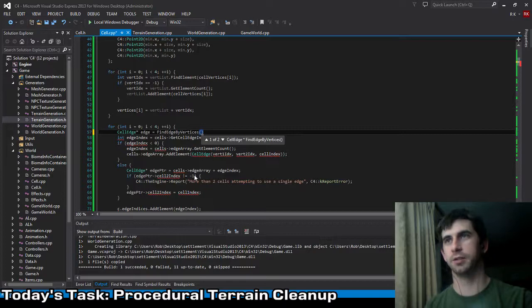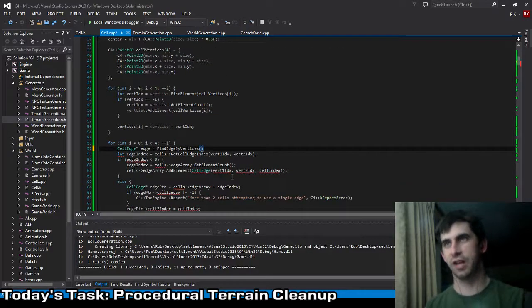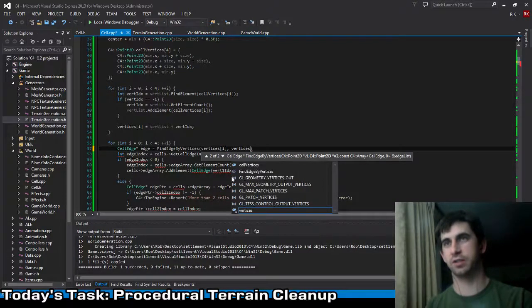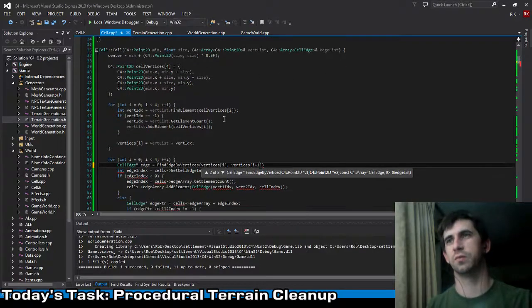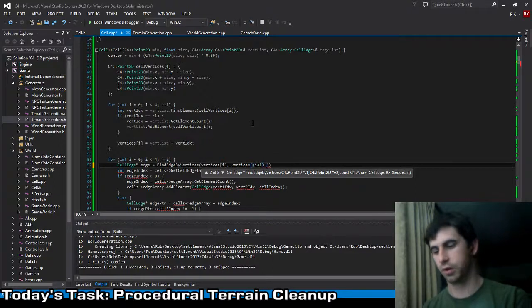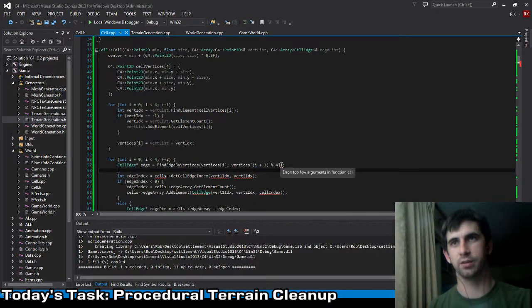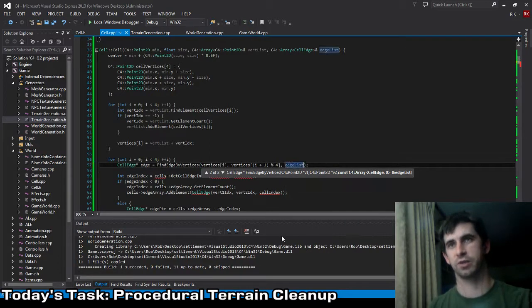Let's see here. So for each edge, so that would be vertices I and vertices I plus 1. Oh wait, no, vertices is... Yeah, vertices is right. I plus 1 mod 4. So we're going to find the edge based on these vertices. And I'm curious why it's complaining. Too few arguments in function call. Oh, we have to hand it the edge list, of course.